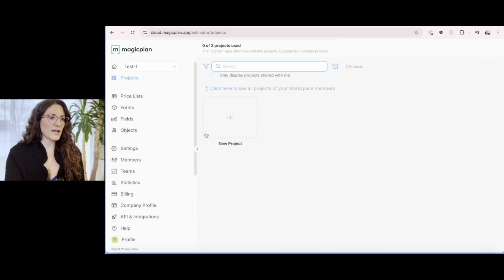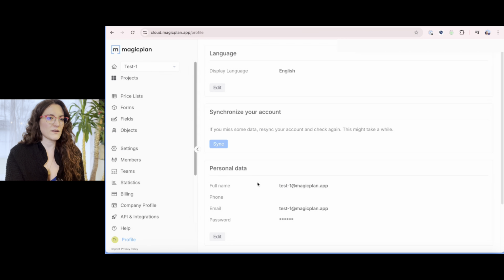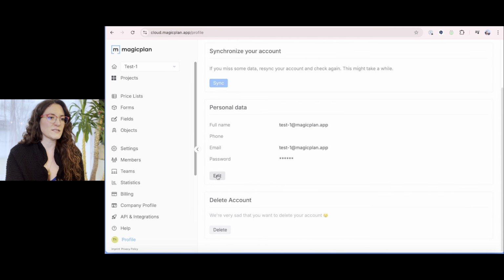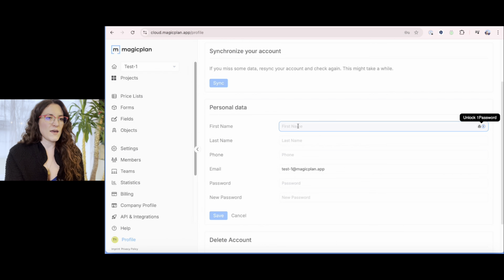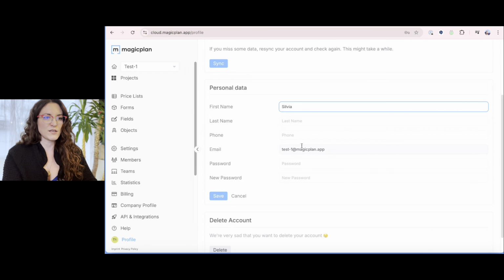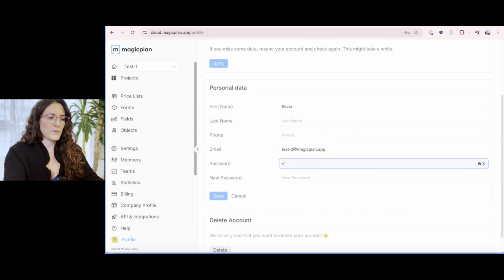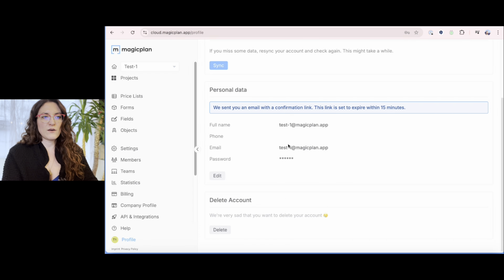Once you open your cloud, you need to go on Profile and your account. And as you can see here, you have the personal data. You tap on Edit and you can also add your name if you want, other details. And here you have the email that we're simply gonna change to test2@magicplan.app. We insert the password and we save the changes. Voila! Now you have this information.